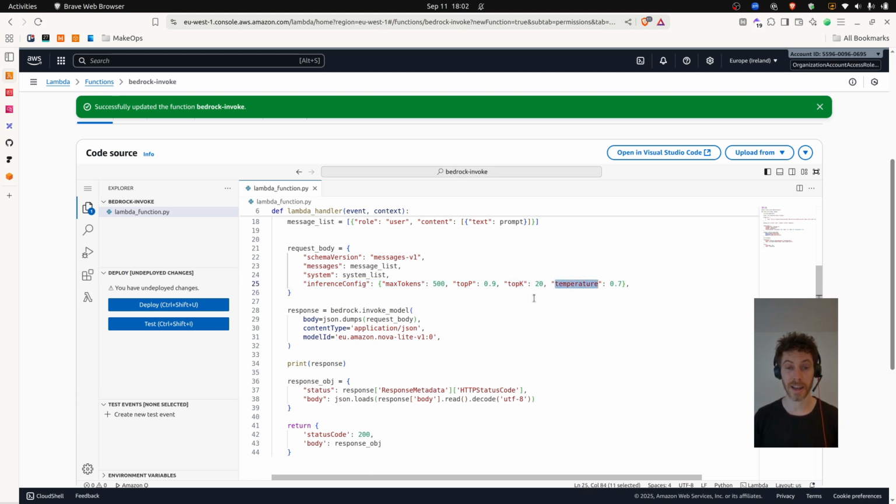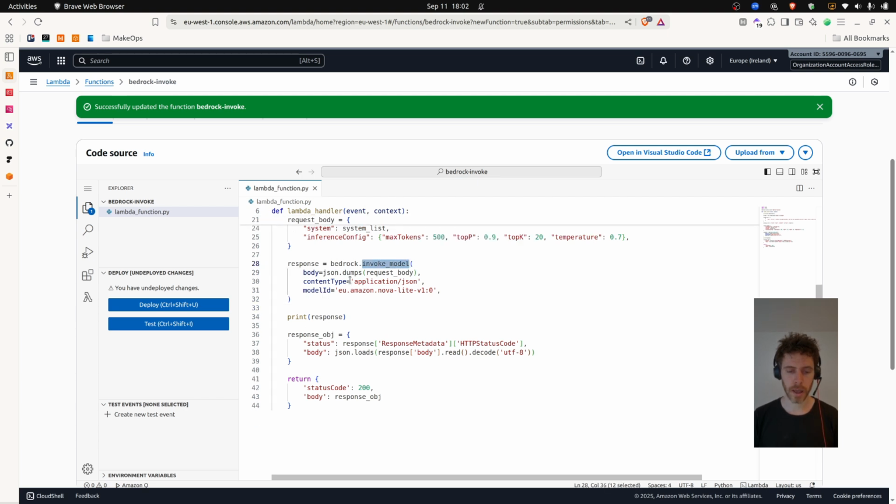For instance, temperature is kind of like a gauge on creativity. And then this is the main crux of the code. We are calling invoke model. We have our body here. We're setting the content type as JSON, and we're setting the model ID. And then the rest is just writing the response into a JSON object, and then we return it with our status code 200. We've also added a print here, just so that you can have a look at the response. Again, this is for troubleshooting. You might want to have a look at what the body looks like before you go and coerce it into a different format for your Lambda response.